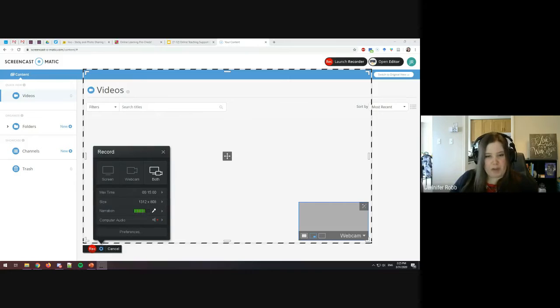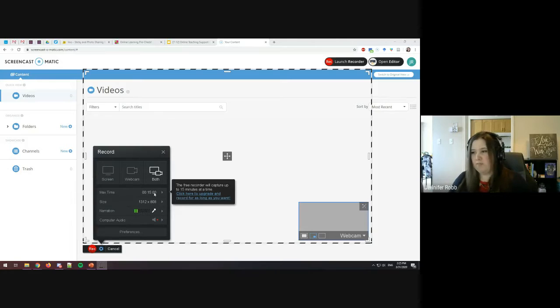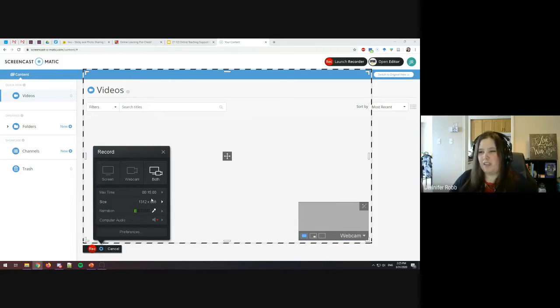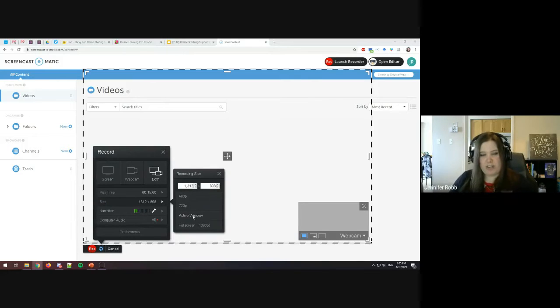So you have some other parameters here in what you're presenting. There's the time limit, which you can't change on a free account. You're limited up to 15 minutes. You don't need to reduce it or anything because it'll just record what it records. There's the size, obviously, which is what you have selected. But I believe if you had a particular ratio in mind, you could change that automatically.